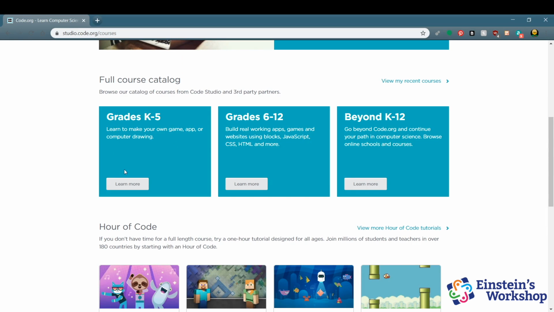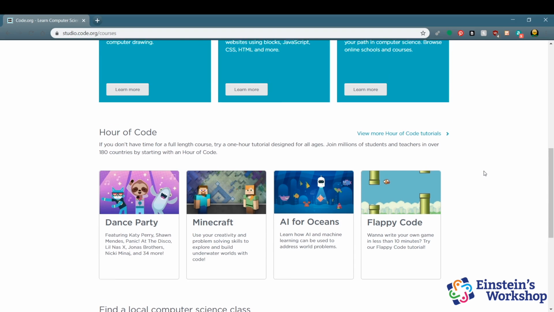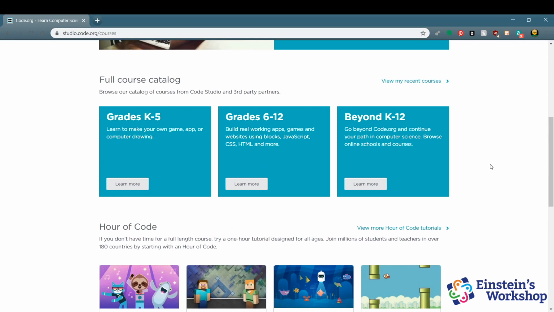So I'm going to come down here to grades 4 to 5. But before I do, I'll just point out they have a list of a number of their Hour of Code activities. If you don't have time to go through a full-length course, then any of their Hour of Code activities, and there are many more available in many different age groups, skill levels, and in terms of what the child's interested in, you can explore those freely, and there's a lot to explore.